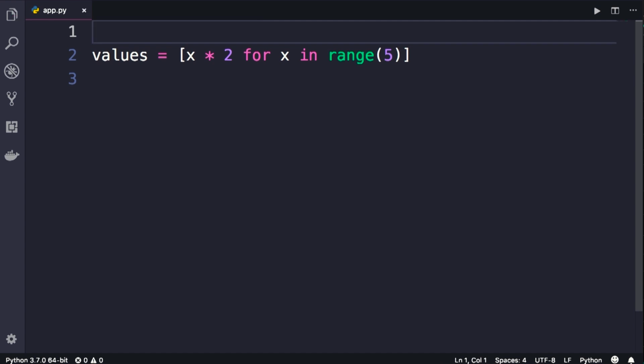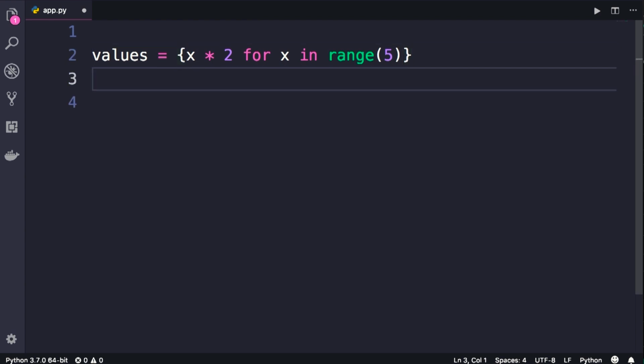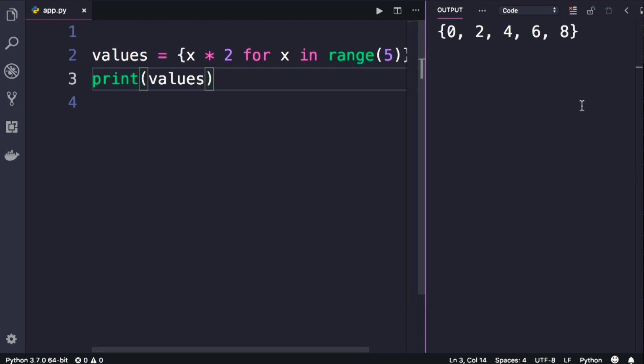Now, these comprehensions are not limited to lists. We can also use them with sets and dictionaries. So now, if we replace these square brackets with curly braces, we get a set. Let's print values. So we get a set of even numbers, right?